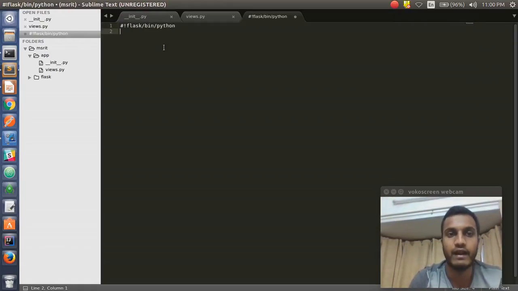Now you need to import the app from the app. Now we've taken the app. Now you just need to implement that run, and let's create debug, so that if any error is there, it will show for us. Debug is equal to true.